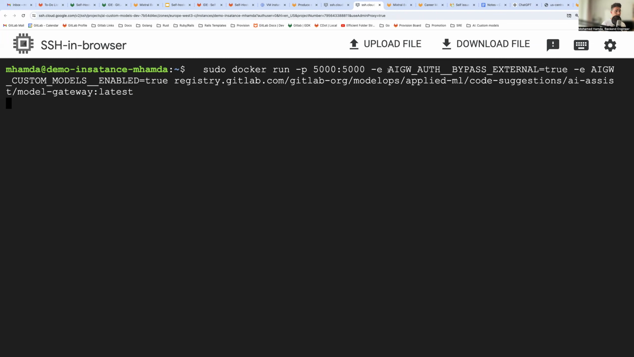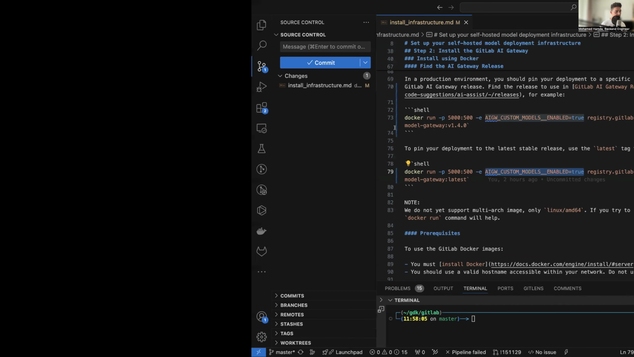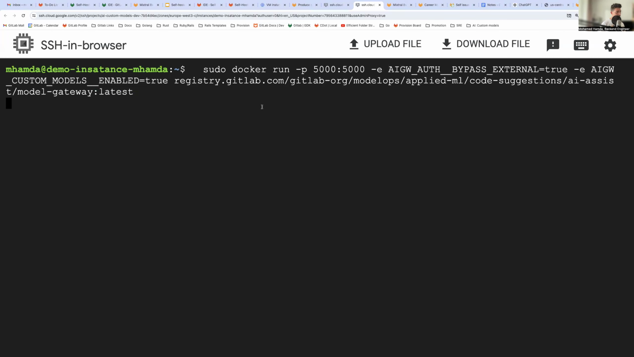And we need two environment variables. This one is to bypass external calls for the AI gateway. And there's another variable that we use at the moment, but it will not be there anymore once we merge some changes being done now. It should be merged today, hopefully. Currently, for the demo, we need those two variables. But in the future, and in the documentation itself, we will just need one variable, which is AI gateway custom models enabled.